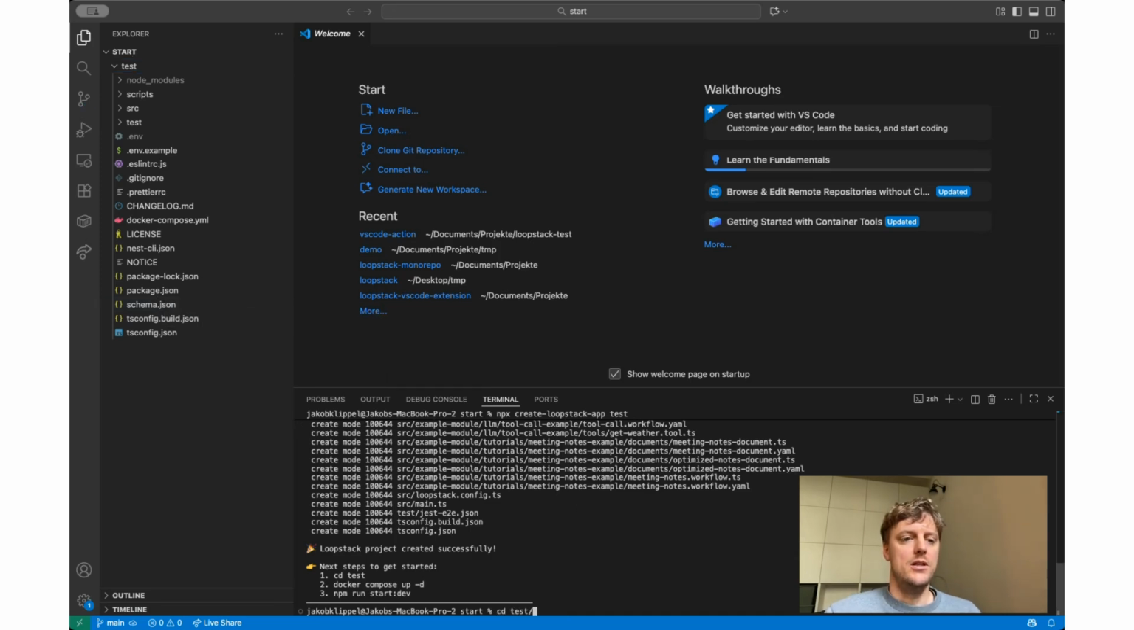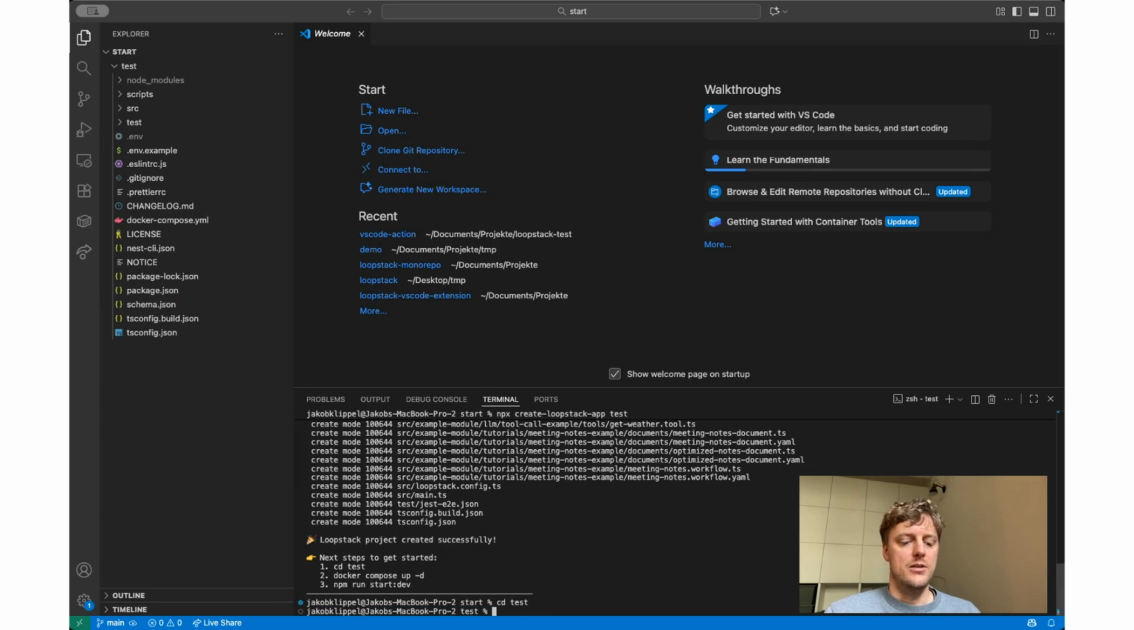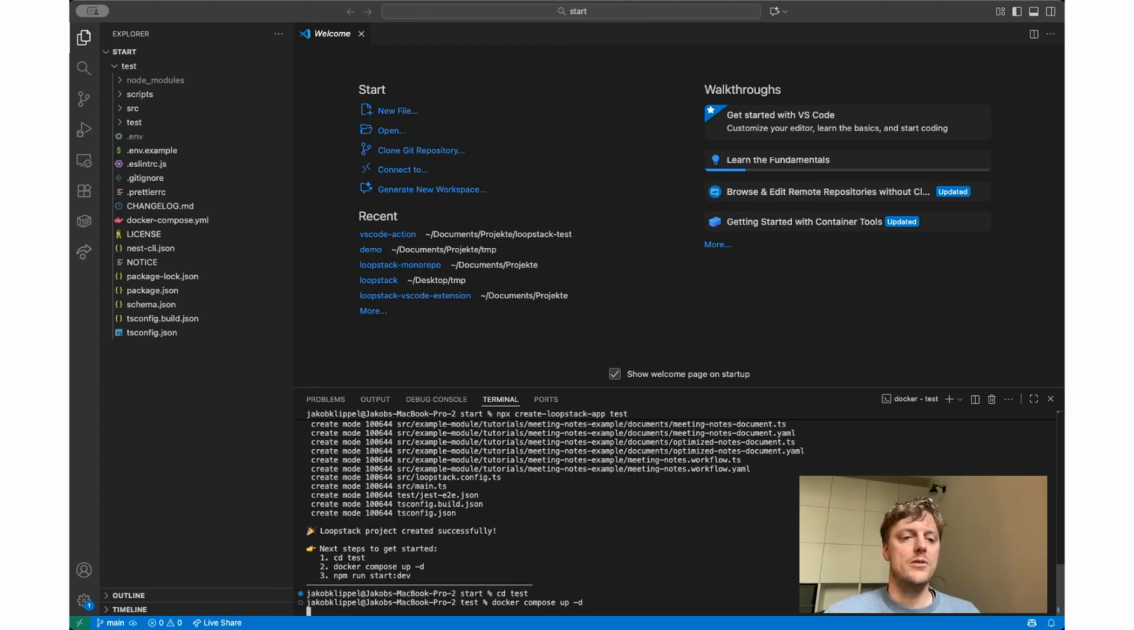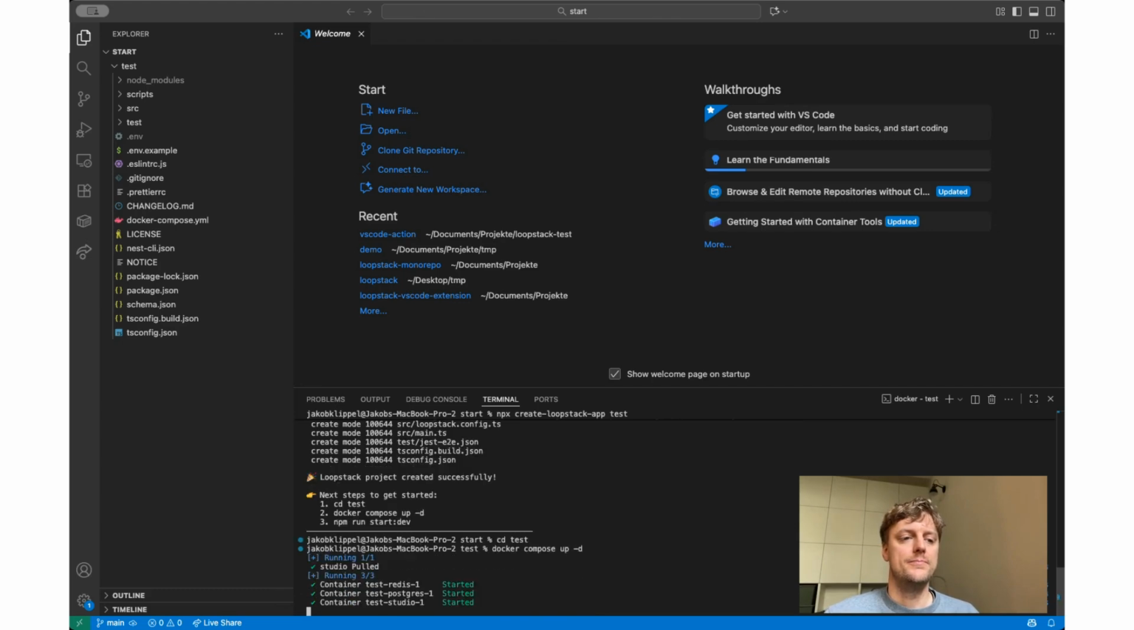I'm going to cd into the folder and run docker compose up -d to run our Docker environment. You need to have a Docker client running. For me, since I'm on Mac, this is Docker Desktop. So let's run this. This was very quick for me because I already downloaded the images. This might take a little bit more time for you.